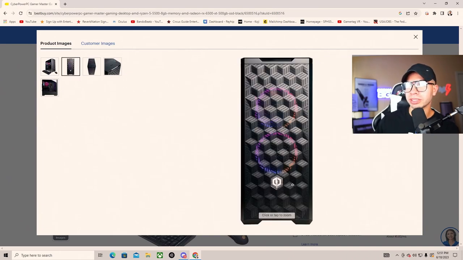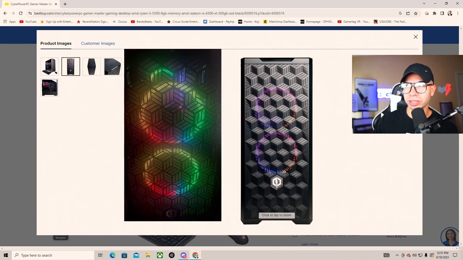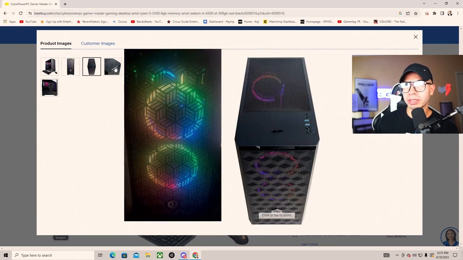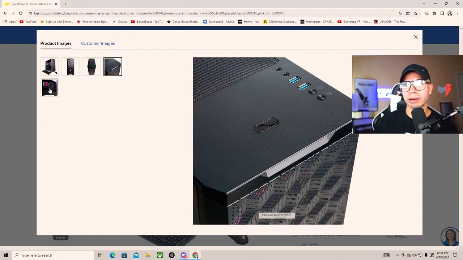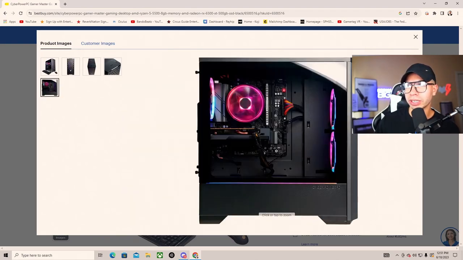And then here's the front. I love the way that this front looked. It kind of just created that cool aspect. That's the top. It does have some RGB in there. And that's exactly how the power looks. Yep, the version of it, the motherboard, everything that you can see.